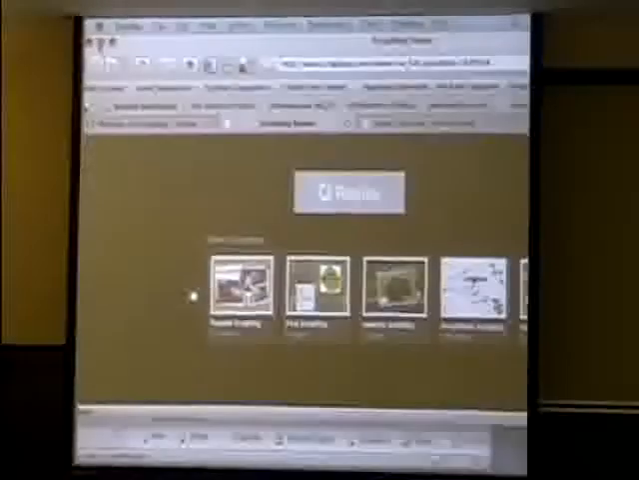So here's some pictures. I hit play, and it does a nice little transition between the pages. And this is all done on the Flash platform using Flex. And I'm going to close out that.